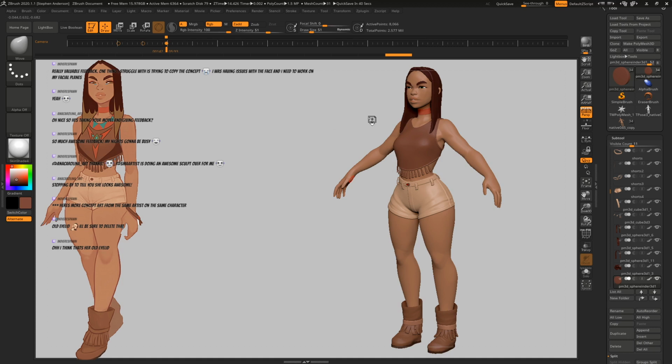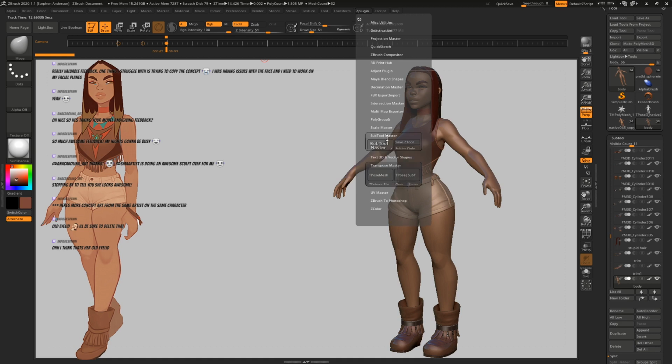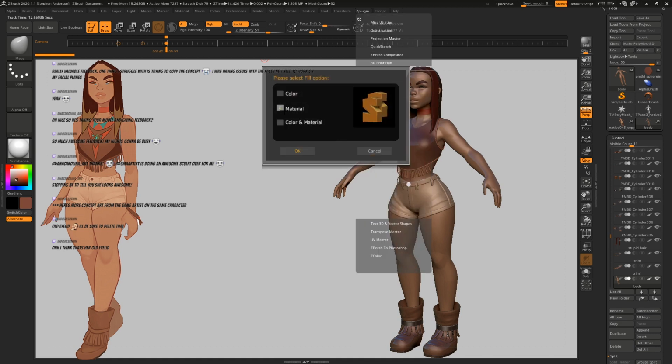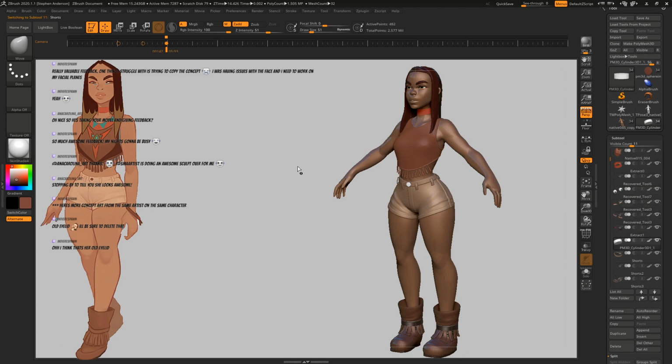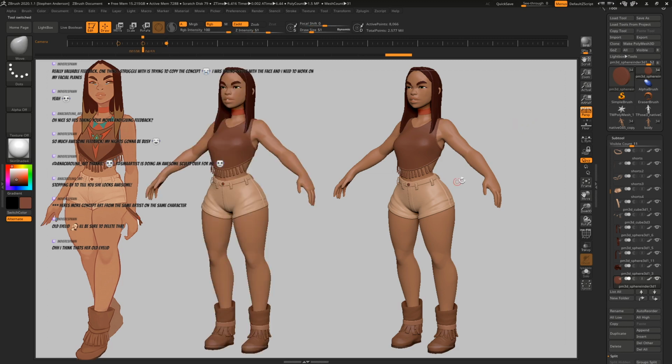Okay. Real quick, just to make sure everything's in the same shader, I'm just going to say ZPlugin, Subtool Master, Fill, Material. Okay. So you can see the difference there. And then here's the original.